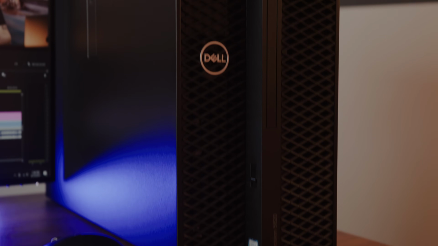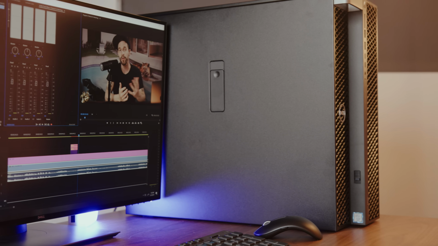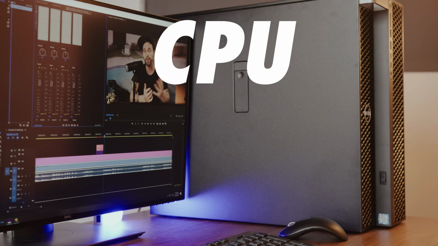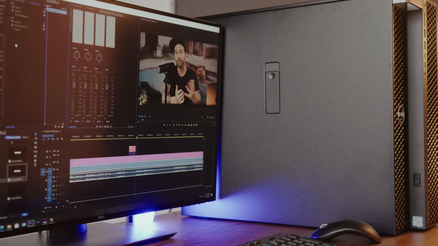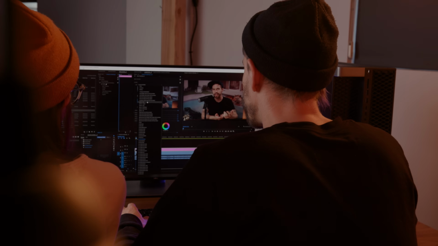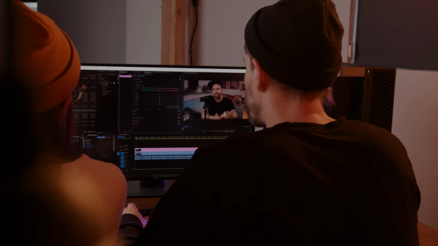So truly, one of the key things that you need to not pull your hair out when editing video is a computer that can handle it. We're working on this Dell Precision 5820, which is a freaking powerhouse. For video editing, you really do want a good balance of CPU, GPU, and RAM. And what's great about this computer for us as big Adobe users is that they use Adobe recommended configurations, so it's optimized for the work that a lot of video editors and motion graphics artists do.